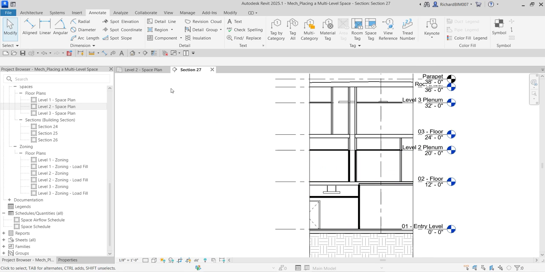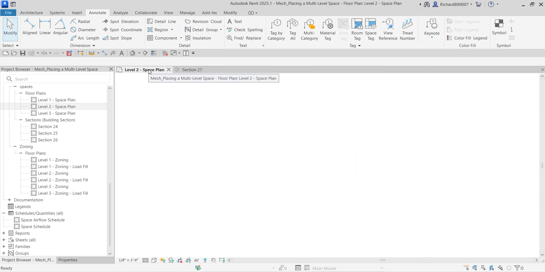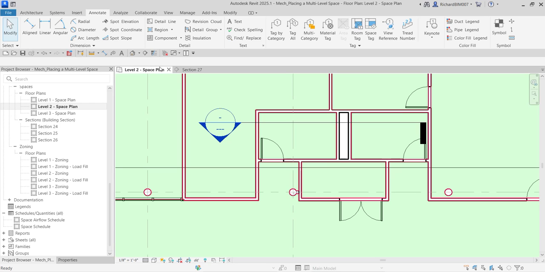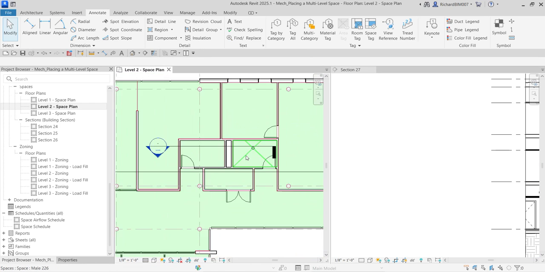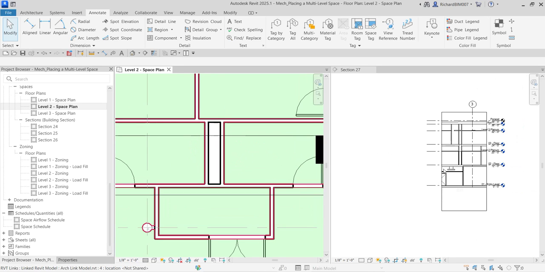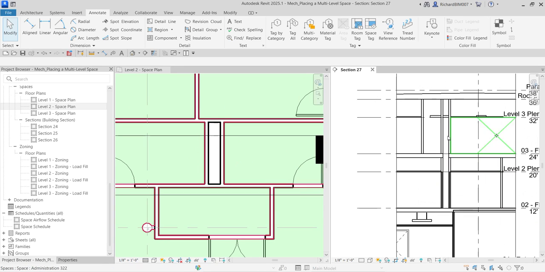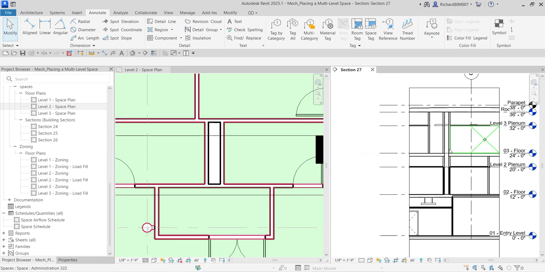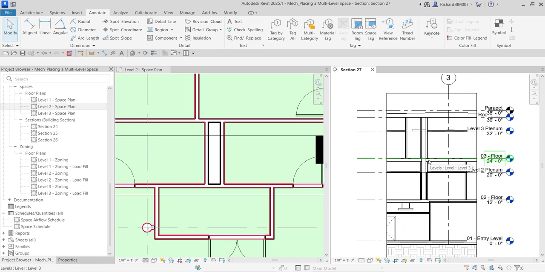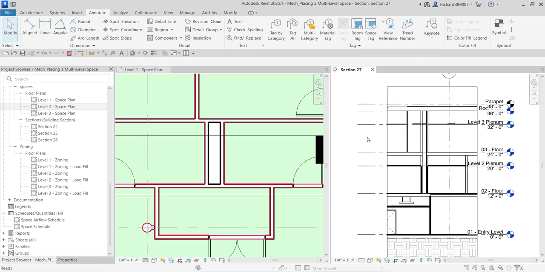Okay, and then after that, I'm going to select level 2 space plan. And then I'm going to select tile views just to see the view side by side. So here's my chase, and then here's my chase area here. So now for this view on my section, I want to show my space. Okay, so let me open the visibility graphic overrides on my section 27.